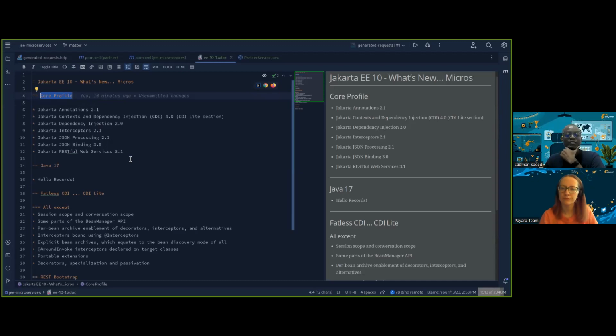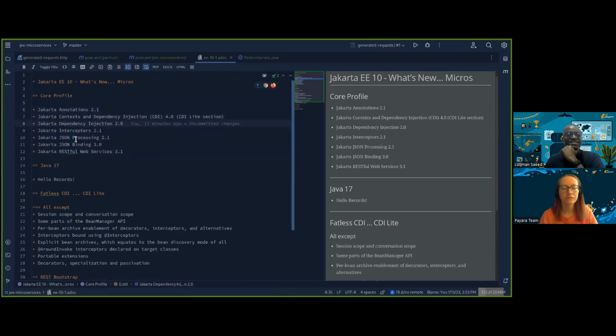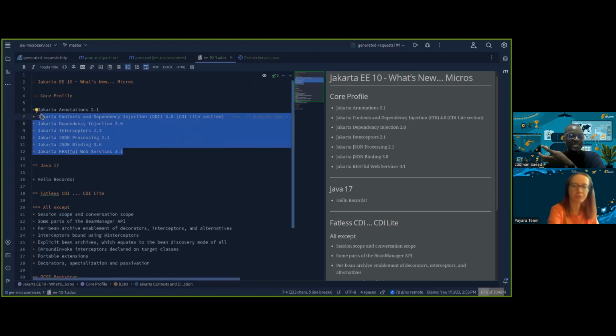And so you have just these specifications available for the core profile: annotations, CDI Lite, Jakarta Injection, dependency injection, interceptors, JSON processing, JSON binding, and then Jakarta REST or Jakarta RESTful Web Services. So these are the only specs you have in the core profile. And the goal is to give you a very light runtime that you can use to design microservices.